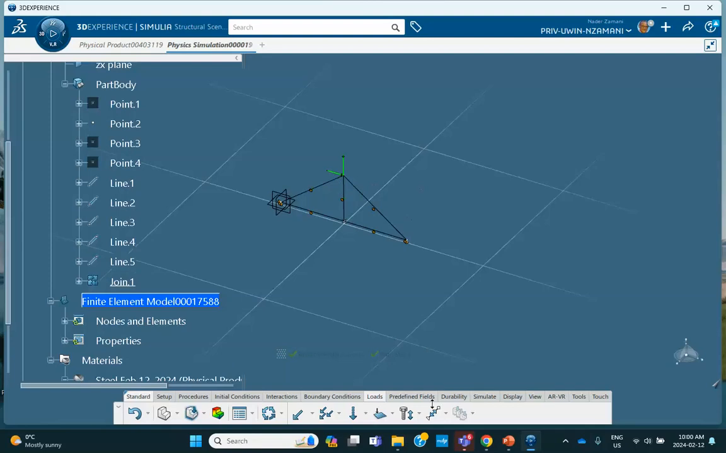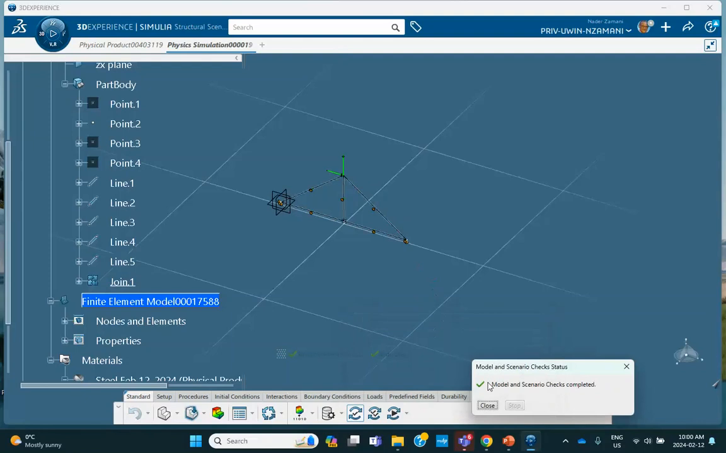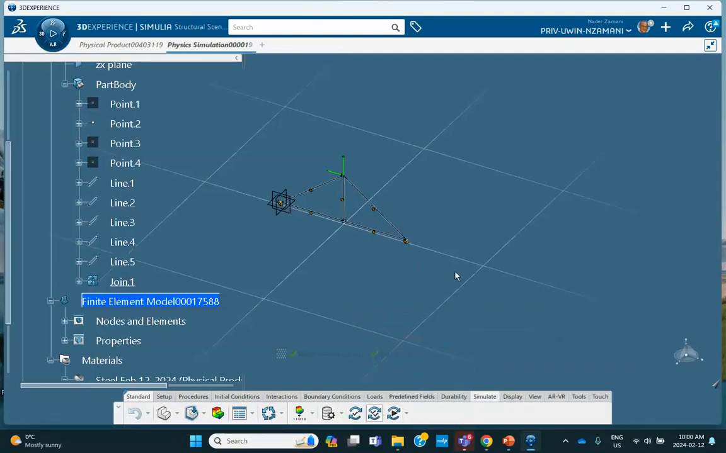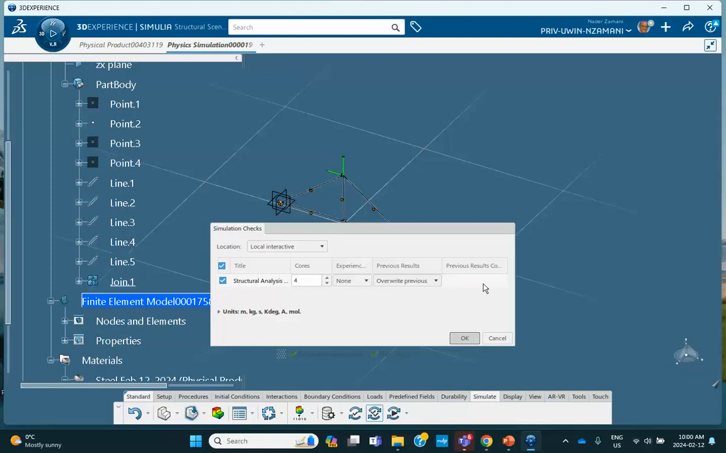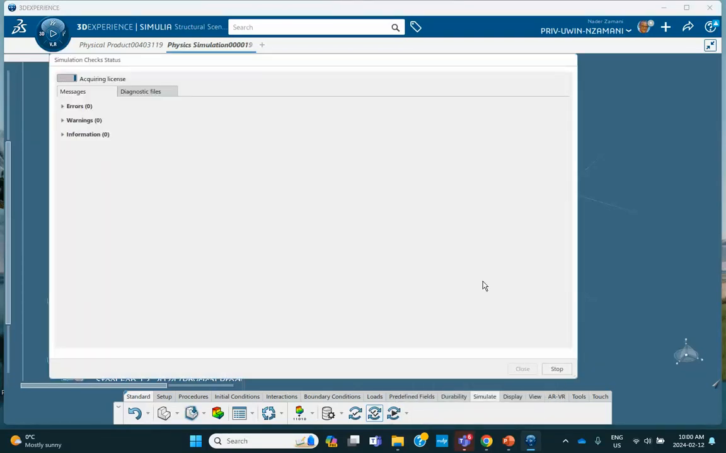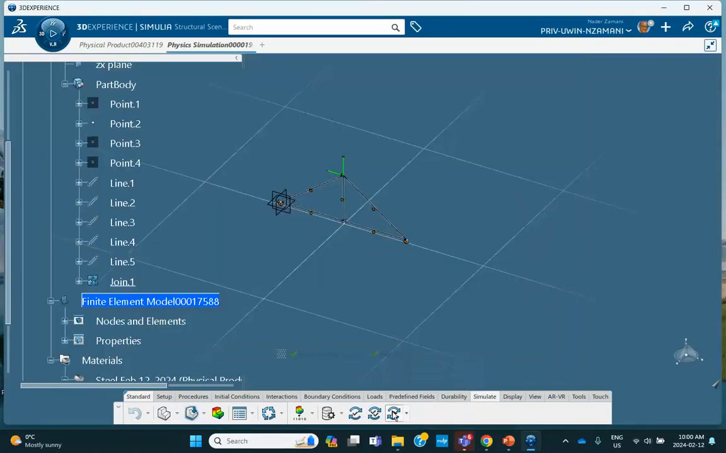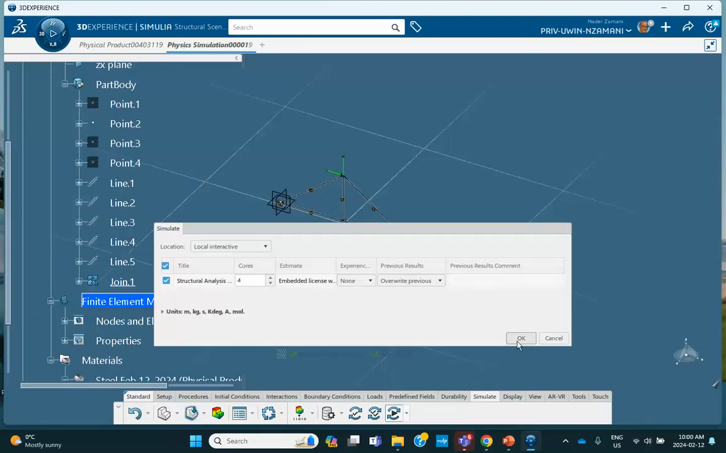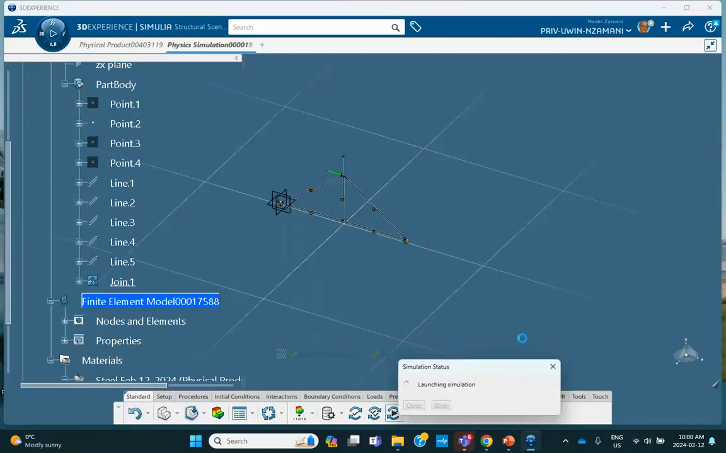So let's go ahead and run it. First, we do a model and scenario check. No problem. Then we do a simulation check. I don't anticipate any problem either. Just bear with me for a second. Okay, this is pretty much done. Good. And then now we're going to simulate. It will deform, except that it will develop stresses in the member and member four, but you cannot display it. Okay?